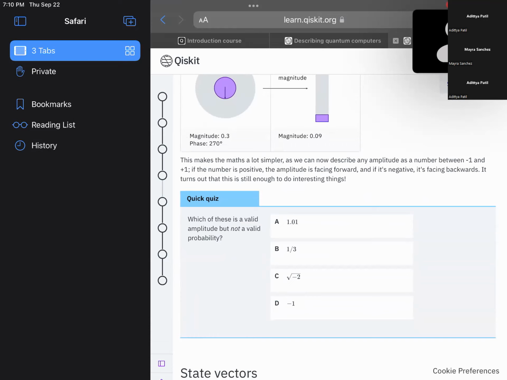-1? Yes, that is correct. So let's select -1, and it's correct. So you guys want me to explain why this is correct, and go through why everything else is incorrect, or is it unclear to anyone?